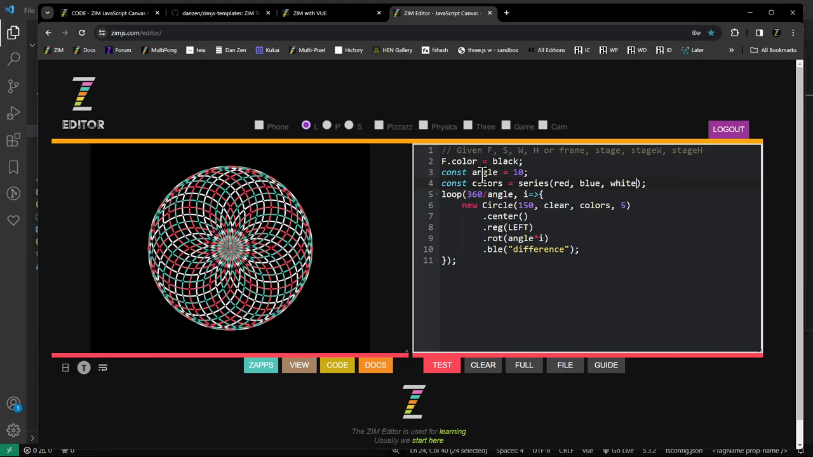Okay, and so any edit, any changes over here, you can see over there. So if you wanted to, you could grab this code right here. This automatically has a frame. So what we're doing is specifying the color to be black afterwards, like that, using the property of the frame F. You're given F, S, W, and H. You'll be given those as well. So frame, stage, width, and height.